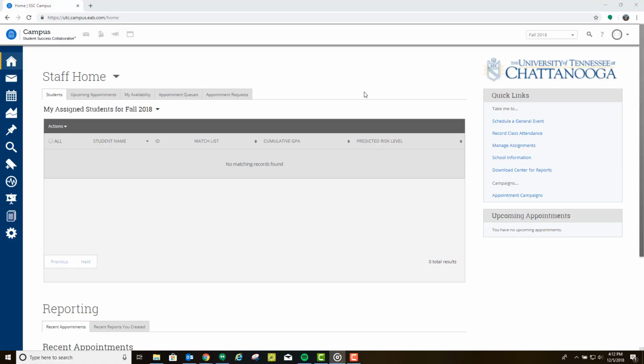Another helpful feature of Campus is the ability for students to schedule appointments with their advisors. For students to do this, you will need to follow a few steps to set up your availability with accuracy.